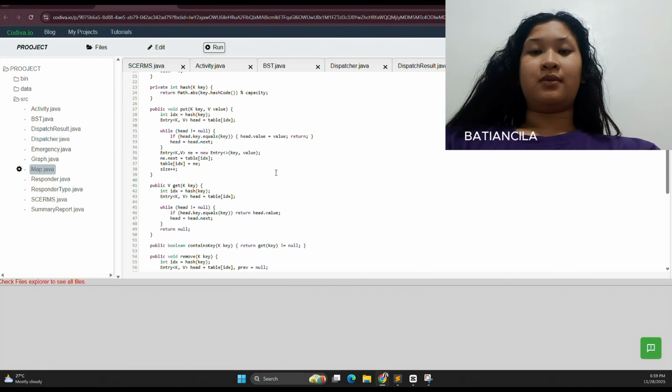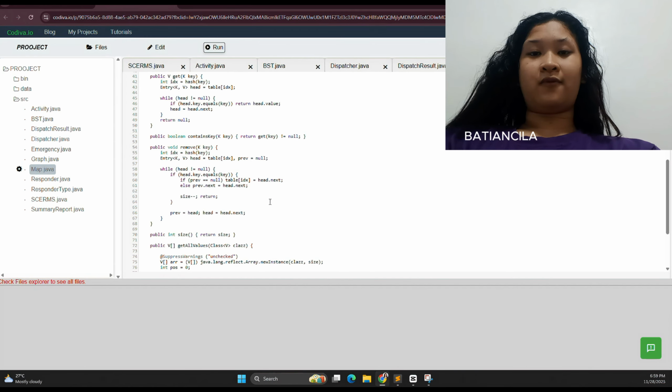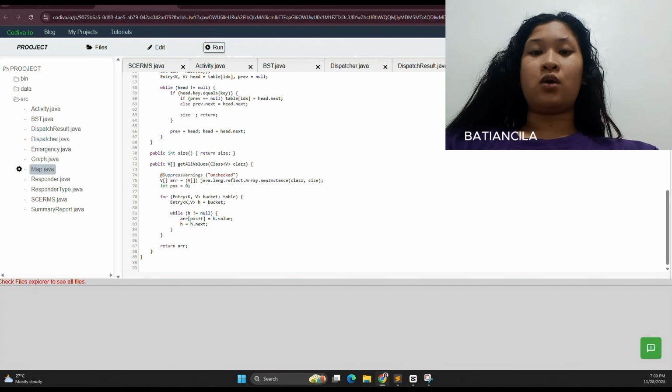The get method searches the bucket for a specific key and returns its value, or null if the key is not found. The remove method deletes a key value pair by adjusting the linked list pointers and decreasing the size. The class also provides containsKey to check for the existence of a key. Size returns the total number of stored entries, and getAllValues collects all values into an array by iterating through every bucket. Overall, this implementation demonstrates how hash maps work internally using hashing, buckets, and linked lists to efficiently store and retrieve key value pairs.